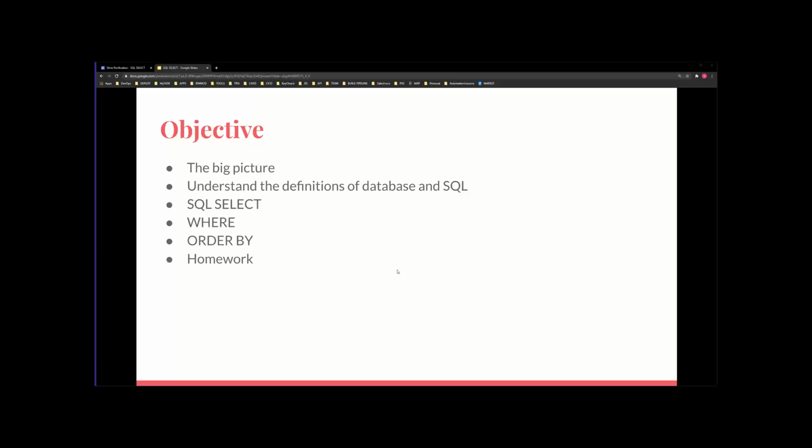What we have today is a big picture: understanding the definitions of database and SQL, what SQL is, what we need SQL for, and why we need a database altogether, just to get an idea on that. The commands that I'm going to teach you are SQL Select, the Where, and Order By, and then I'll show you a homework. It's not going to be a big class today.